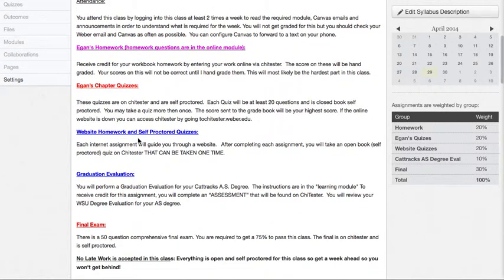Website homework: you'll be going to respiratory therapy websites, and there are questions for you to answer, and then you answer the questions by submitting them to KaiTester. These quizzes can only be submitted once.